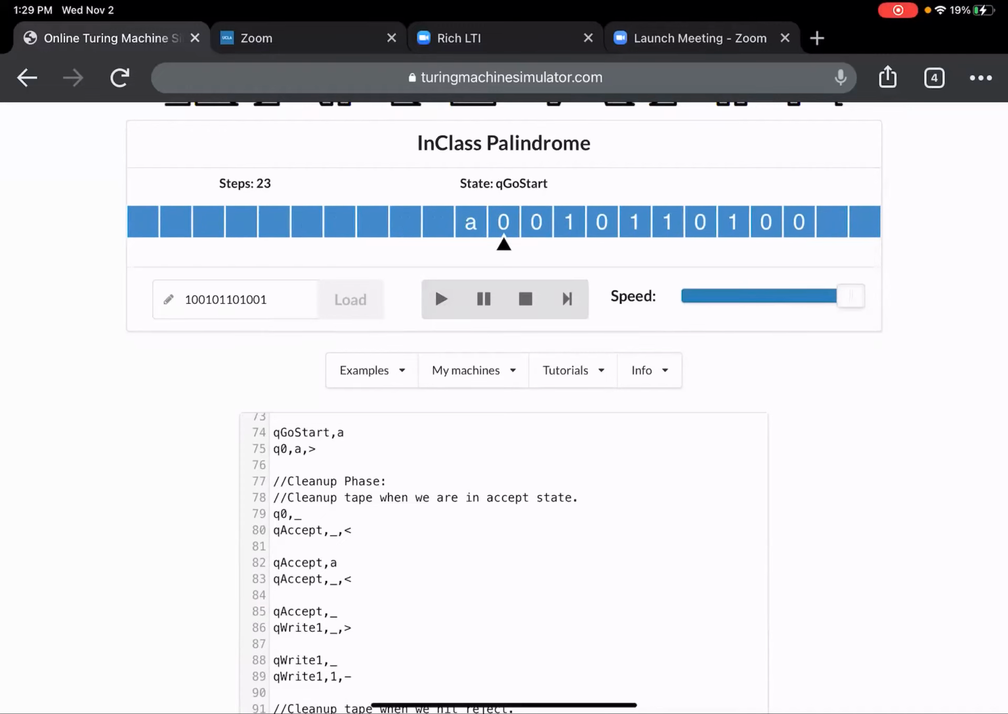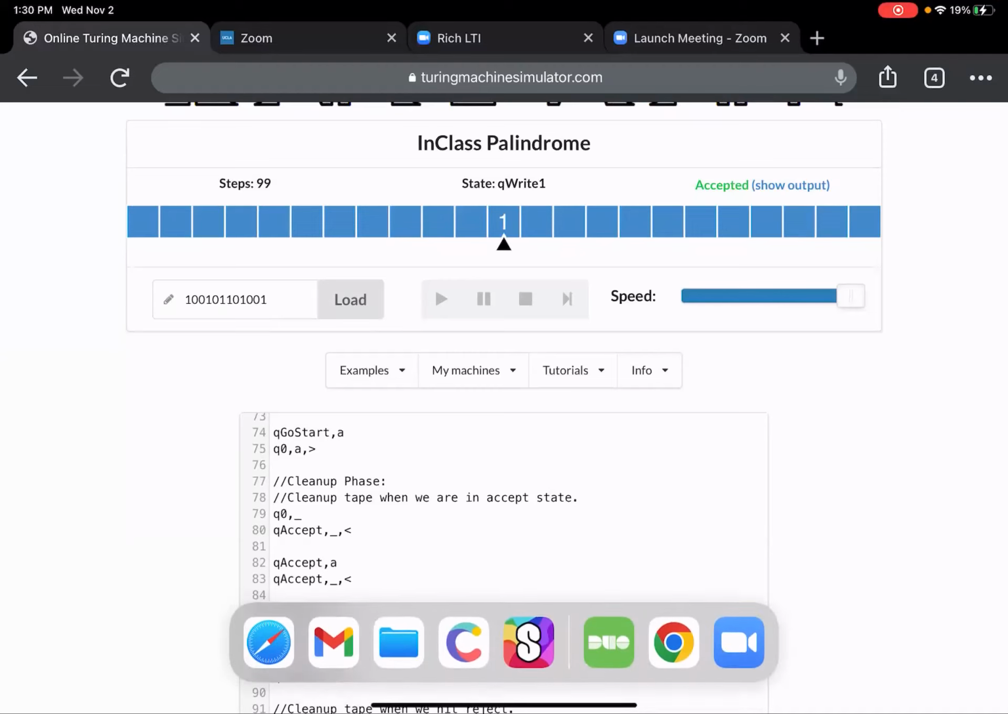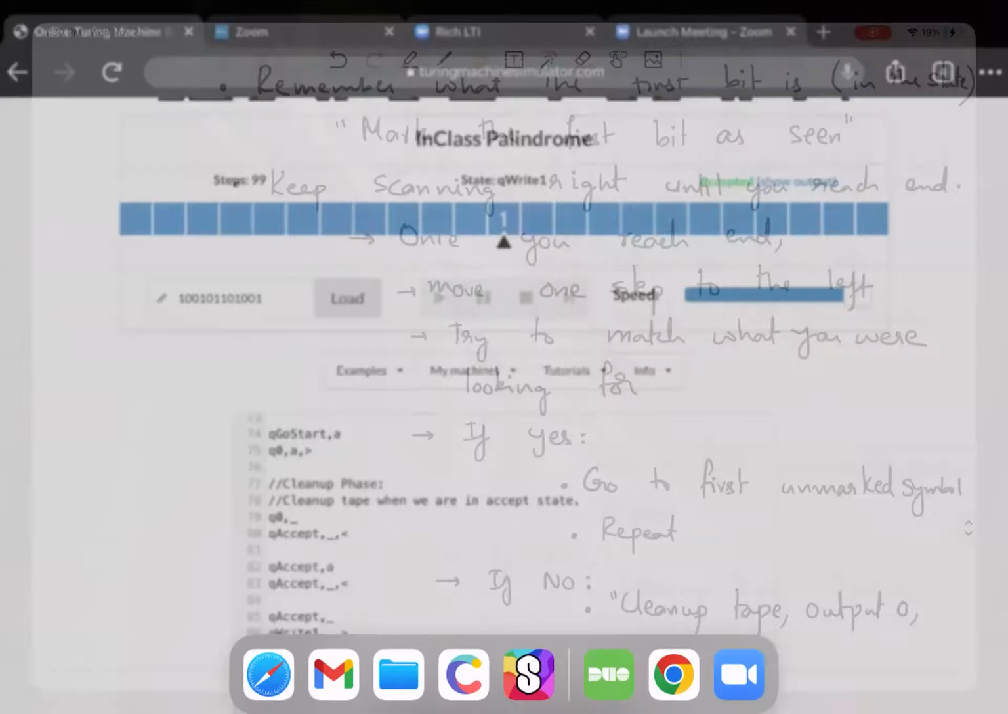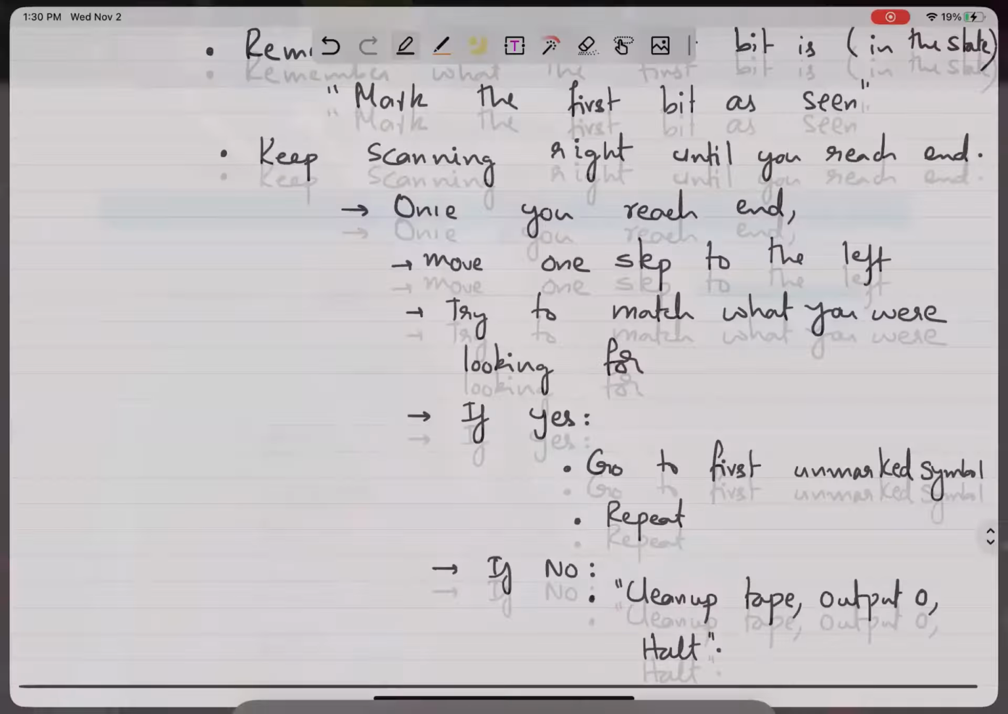Okay, let's just do one thing more. It's very pleasing to watch this in time lapse. All right, if you're someone like me who likes Turing machines, that's what I do in my spare time. Watch time lapse videos of Turing machines.